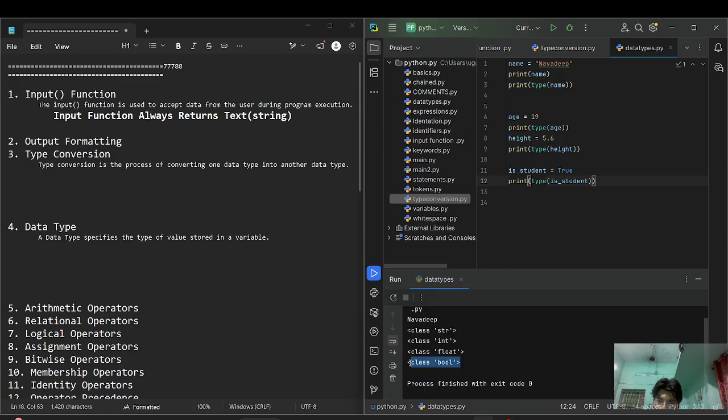Now let's talk briefly about this. We understand what a data type is and why it is important. We learned the four basic data types: string, integer, float, boolean. We also learned how to use the type function to check the type of a variable. Now we will start arithmetic operators, where we will learn addition, subtraction, multiplication, division, modulus, floor division, and exponent with many practical programs and real life examples.